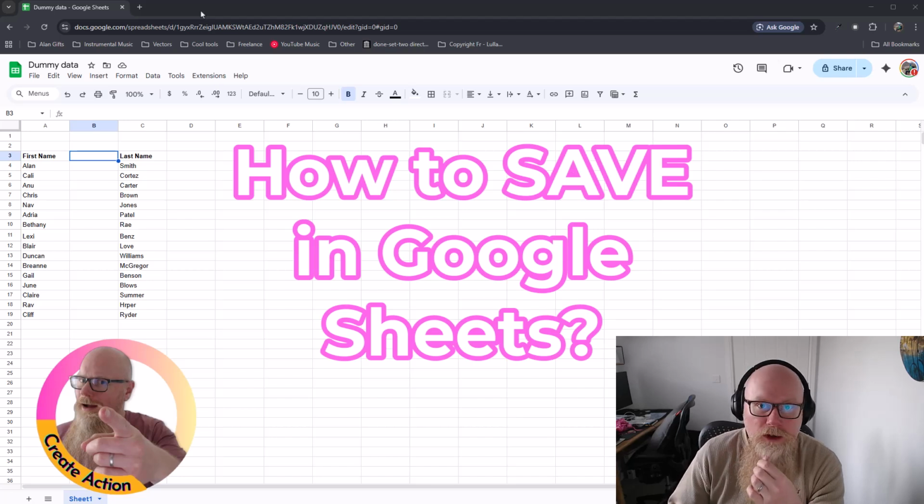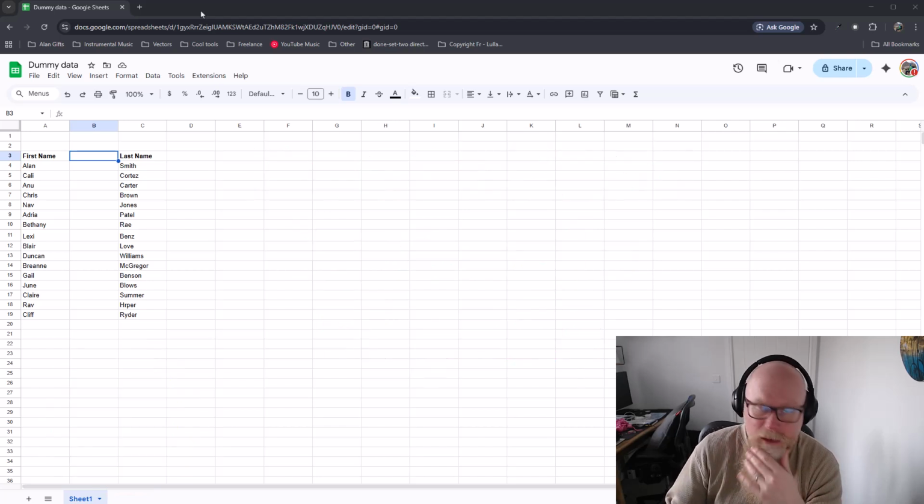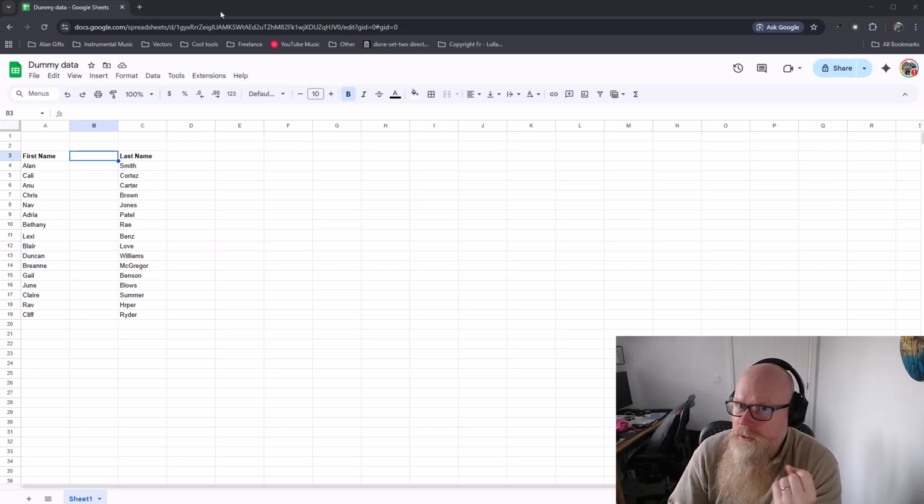How do you save in Google Sheets? Well, it's very easy. You kind of don't save. That's probably the best explanation for it. Let me show you. So in Google Sheets, because you're working online and you're in a web browser, so you're using Google Chrome or Edge or something like that, it will automatically save.